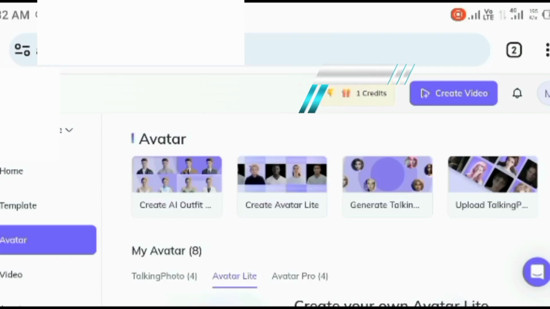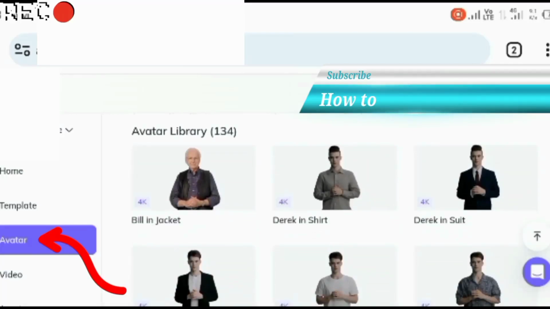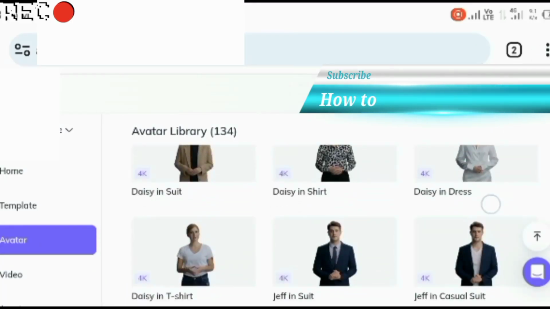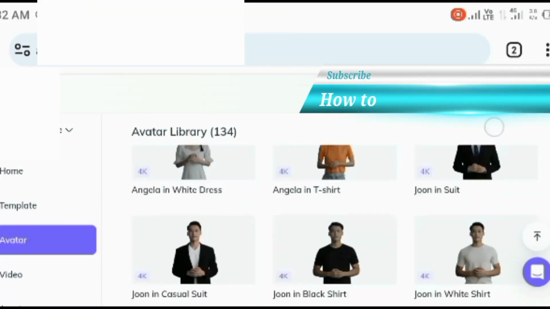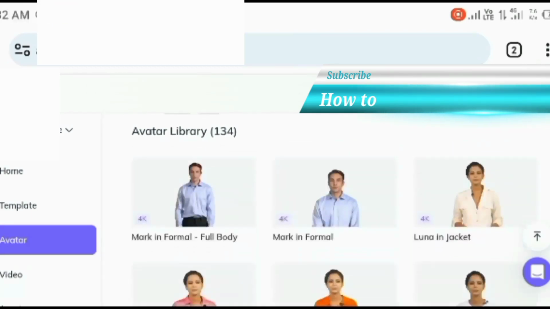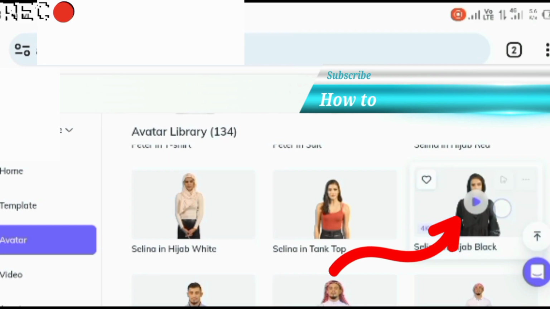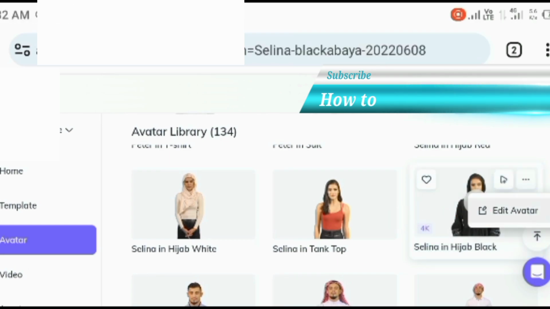After entering this website, the first thing to do is to click on Avatar. As soon as you click on the avatar, you will see many characters already created. You have to select a character of your choice. And yes, if you want, you can edit the character as per your wish. Click on the 3 dots icon in the upper right corner of the character and edit the character.